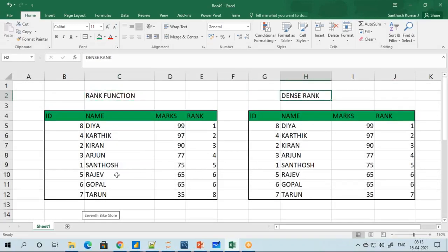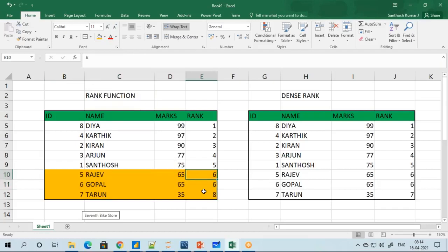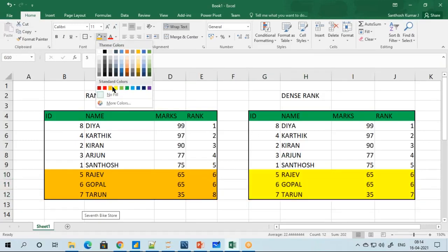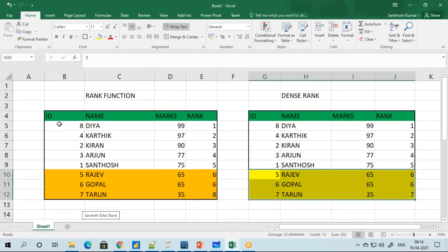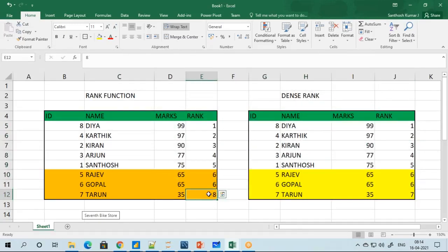In rank, if two people are scoring the same marks, the next person's rank is going to be 8. But if you see, everything else is the same. But when two people have scored the same marks, here the rank will be skipped. In dense rank, if two people score the same marks, the next consecutive number will come, and 8 will not come here.